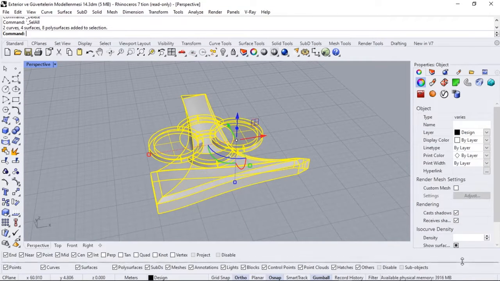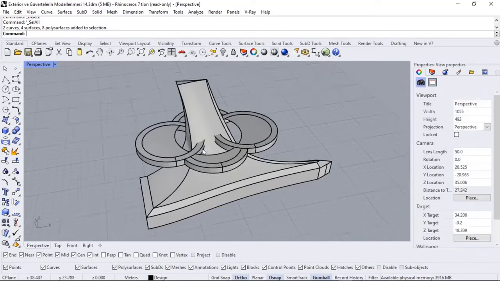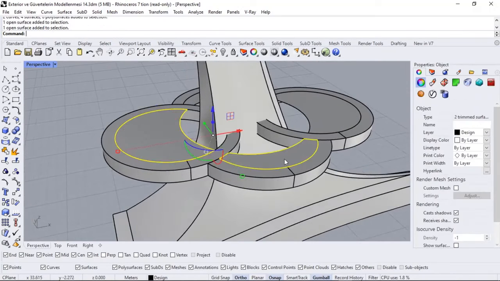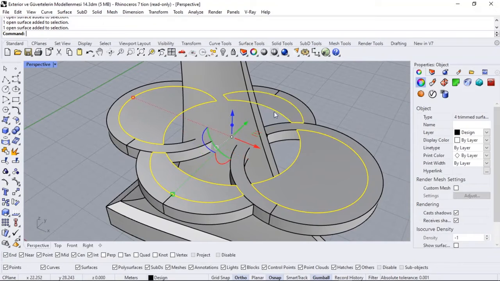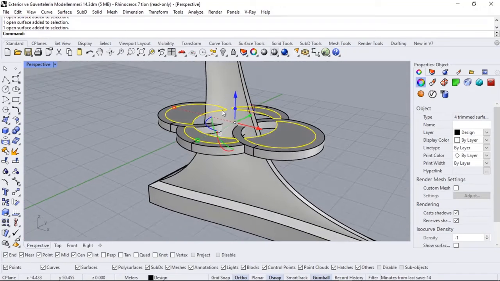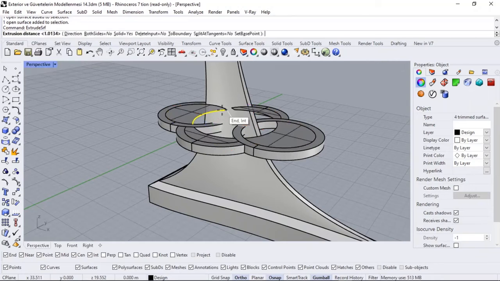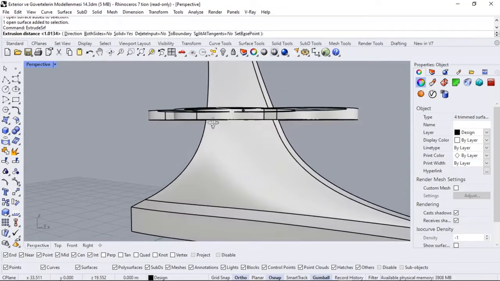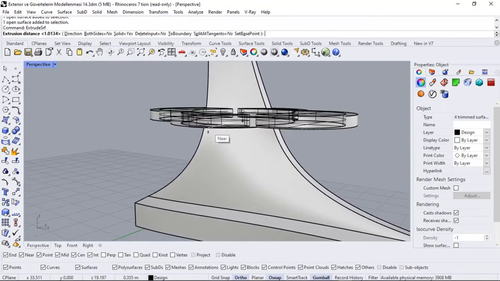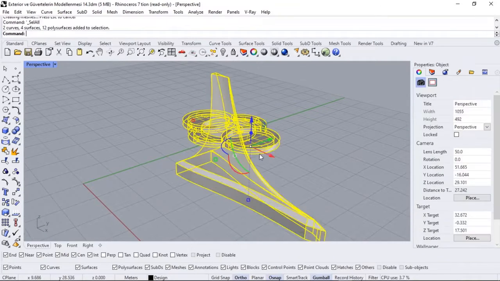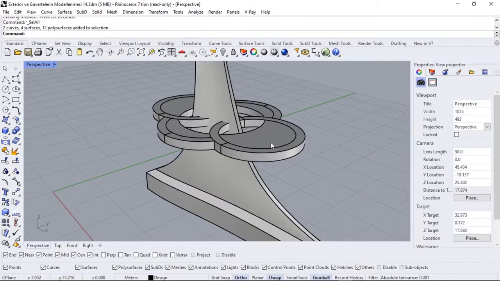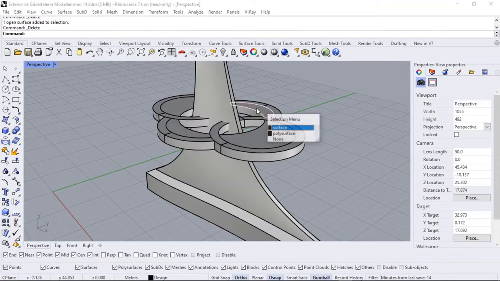I press Ctrl A and turn off the isocurve option. Then I select the surfaces inside, and I want to extrude the inside surfaces downwards with the extrude surface command. I press Ctrl A, I turn the isocurves option off again. Now I can delete the surfaces by pressing delete.